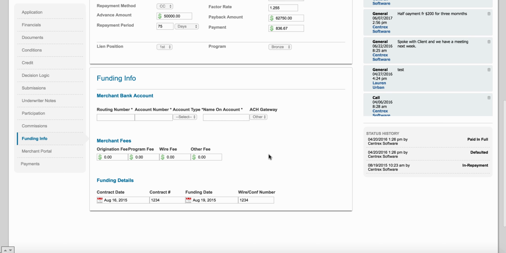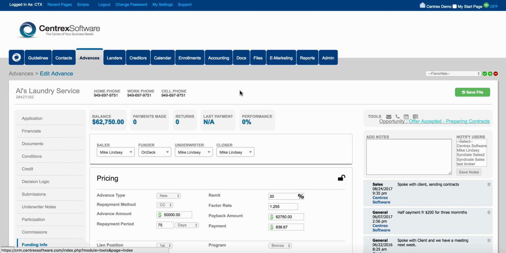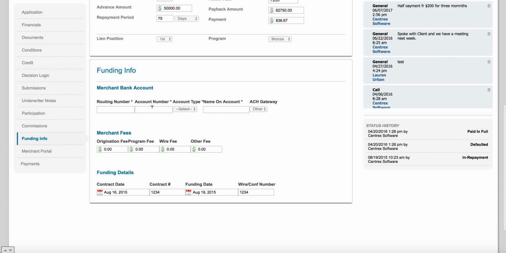Okay, you've got funding info. For those of you who want to fund your clients and your funders, or even if you're a broker and you want this file to end up in the enrollments tab because you want to track estimated percentage completed, and so on and so forth, you have to make sure all the data is in here first before you change the status to in repayment. If you try to change the status of this file to in repayment, it will not let you unless you have all the data filled out.